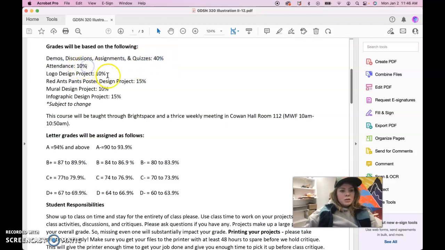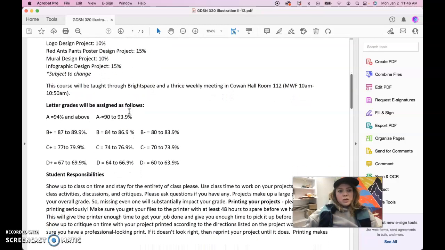Attendance is worth 10%, so that's important. Logo design project is 10%. Red Pants poster design project is worth 15%. Mural design project, 10%. Infographic design project, 15%.